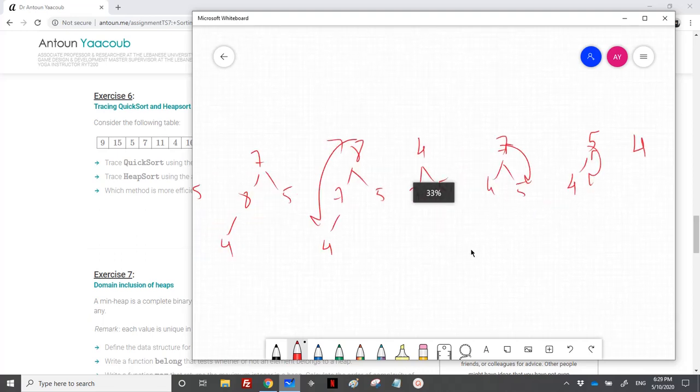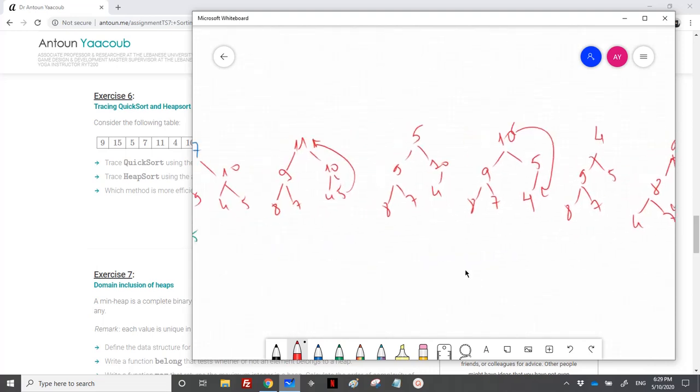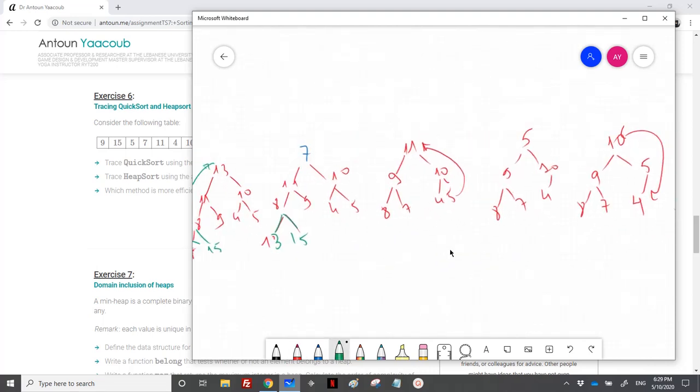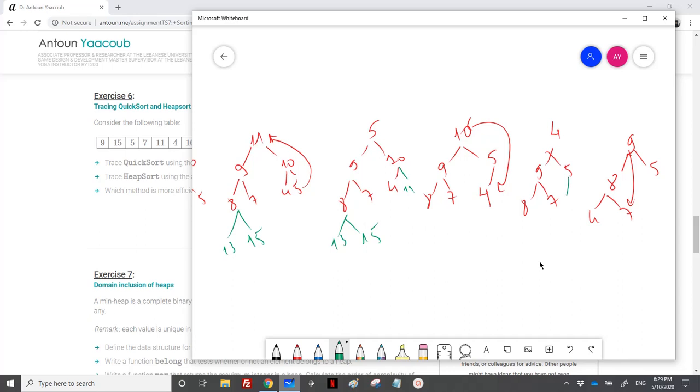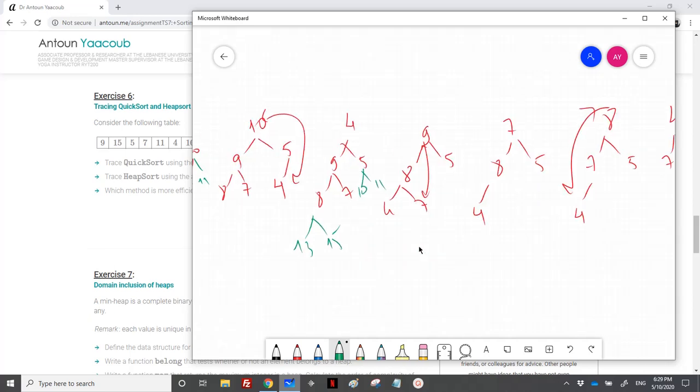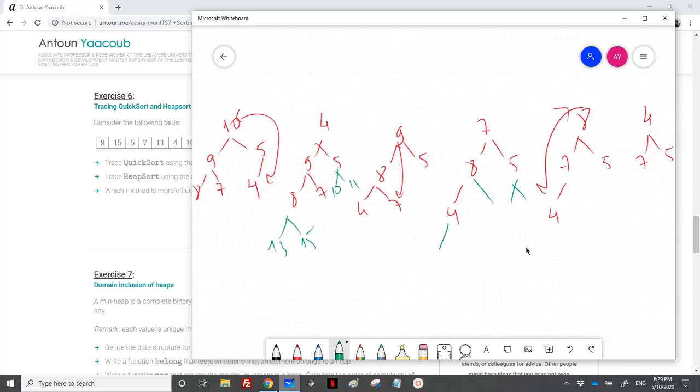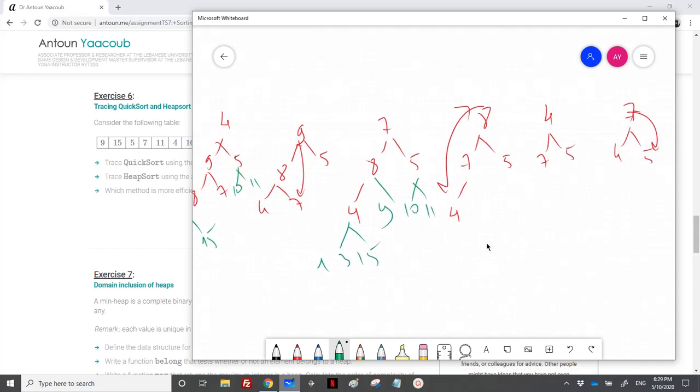So if I need to continue with the green one, so let me pick the green. So you check how many steps we have. So we have 13, 15, here 11, here we have 10, 11, 13, and 15, and here we have 13, 15, 10, 11, and 9. And here we have 13, 15, 10, 11, 9, and we have here 8.